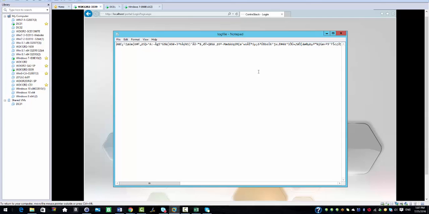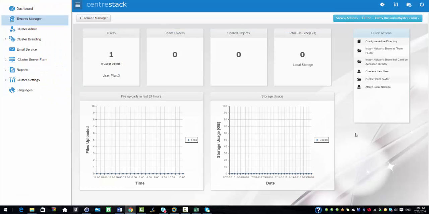I'm going to go ahead and go back into my web portal. And this is how an admin can enable DARE encryption in Centrestack. Thank you.